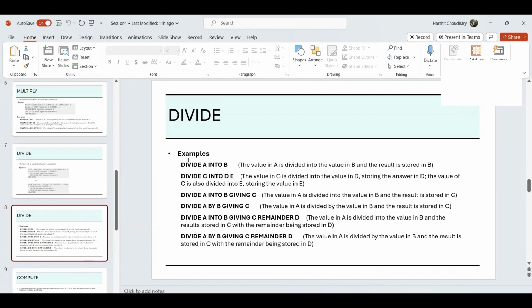If we take an example of dividing A into B, the value of A is divided by B and the result is stored in B. Divide C into D, the value of C is divided by D and the answer is stored in D. The value is divided by C, also storing the value in C. You probably got that. A divided by B giving C. We have seen a number of examples, A divided by B and showing the value in C.